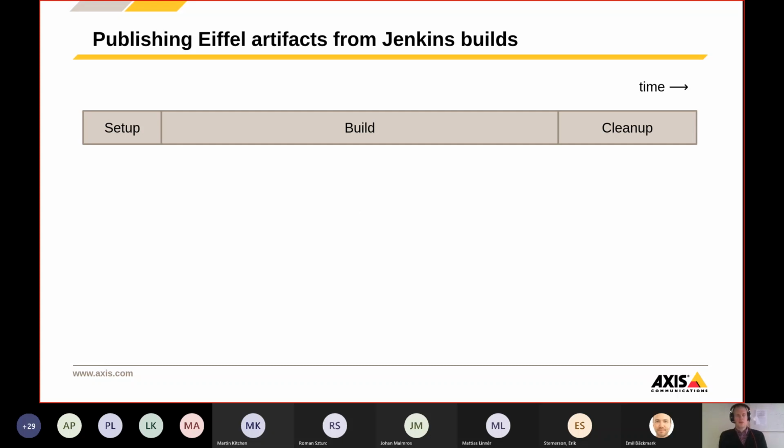Another matter that was a bit tricky is if you want to publish Eiffel artifacts from Jenkins builds. And I'll explain why that could be a little bit tricky. During a build, you would have a setup phase where you clone source repositories and create various directories and whatnot. You would build everything, and then you would have a cleanup phase. Usually during the cleanup phase, that's where you would archive the artifacts in Jenkins terms. In other words, copy them to the controller and make them available.